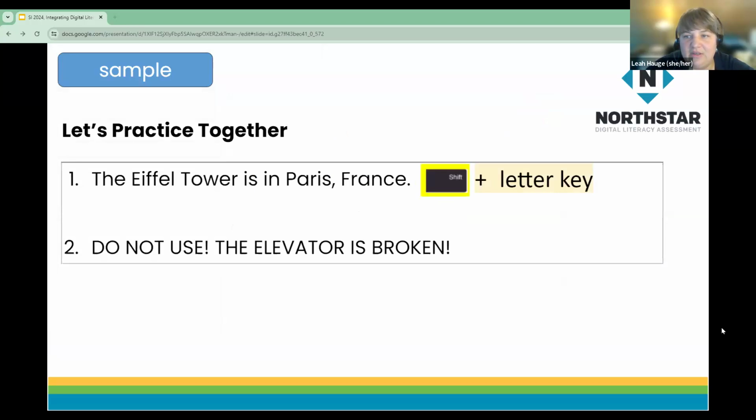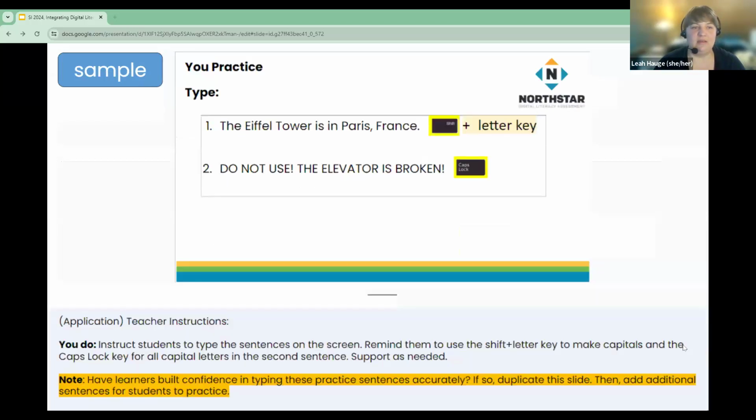Is this something we could go through on a smartboard as a large group? Yes, definitely. And for remote instruction, you could use it too. Of course, it's easier maybe in person, but yes, you could definitely use it on a smartboard. And what key would you use to type the second sentence? And it would be caps lock.